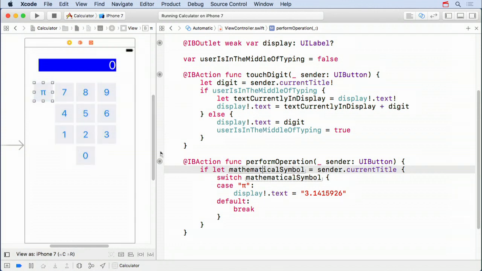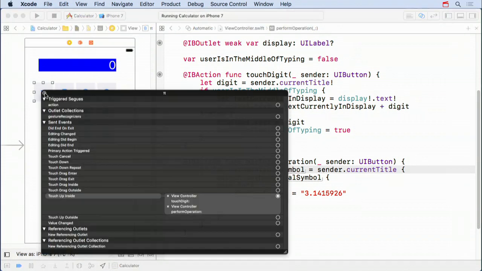There's another way to know what's connected other than using these little circles, which is just to right-click on something in the UI. So I right-clicked on pi, and I got this big window that shows me all the connections to pi. This would be all the instance variables, all the methods, etc. And we can see that for the event touch up inside, which means a touch of the finger went up inside the bounds of the button, it's sending both these messages, touch digit and perform operation. And we clearly did not want touch digit for pi.